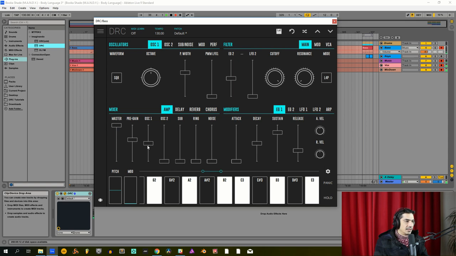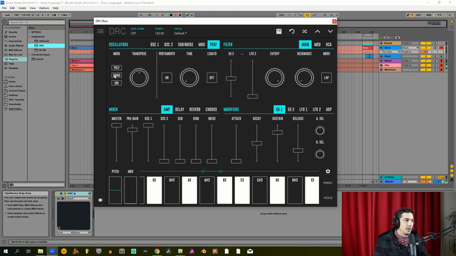Now we raise the master and the first oscillator to maximum. Like this, and the pre-gain 2.874. Okay, now we go to the performance mode and change from polyphonic to mono.